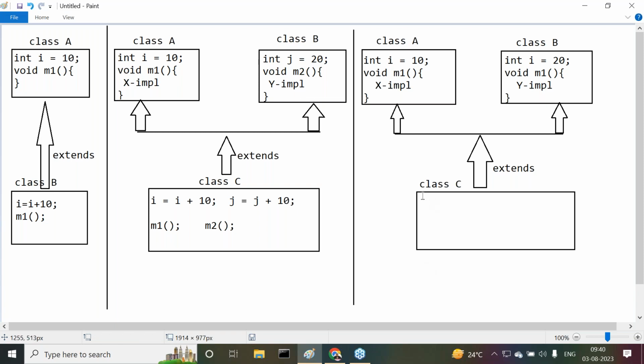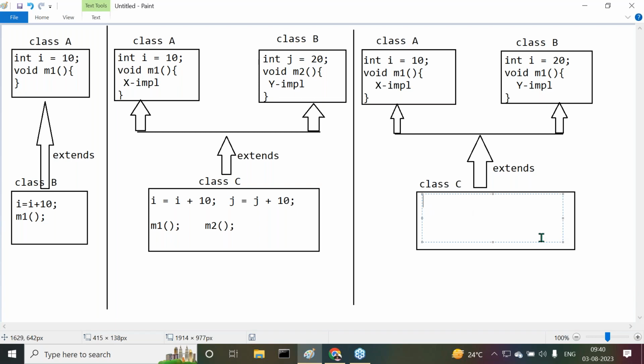Now here is the point I am telling you. In the case of class C extends A, B, when I use i is equal to i plus 10 and when I call the m1 method, which superclass members are available to the child class? That's the question. When I access i is equal to i plus 10, from which superclass does the i variable value come? From which superclass does the m1 method implementation come to execute? Clear? Understand my point now?